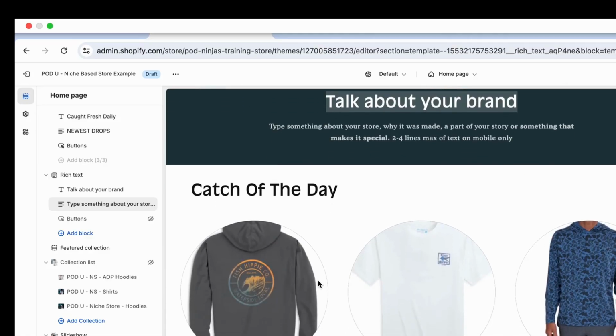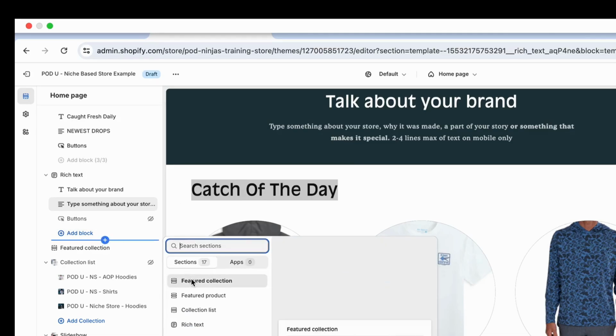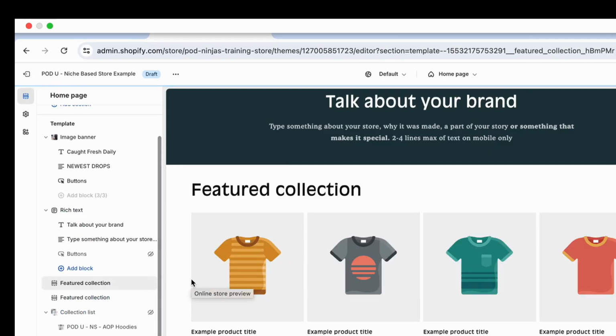Another way that store copy comes into play on the homepage is how you label different sections. A lot of times, if you are just putting in a featured collection section, for example, it's going to show up on your store and it's just going to say featured collection. This text should be edited. You want to make sure that you're not just having featured collection or featured products written there. You'll see here in the example I changed it to catch of the day.